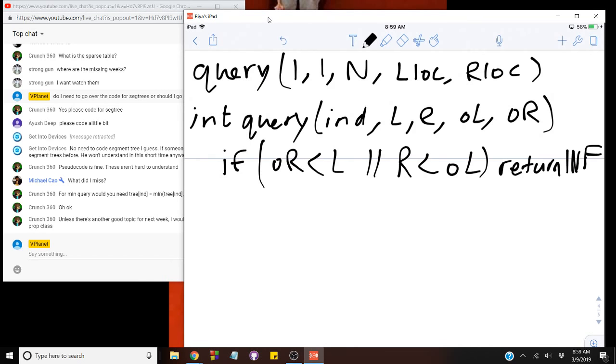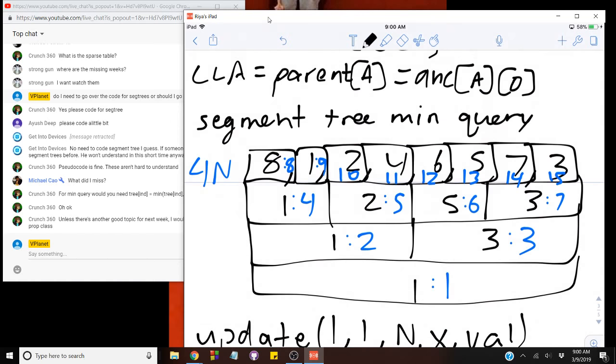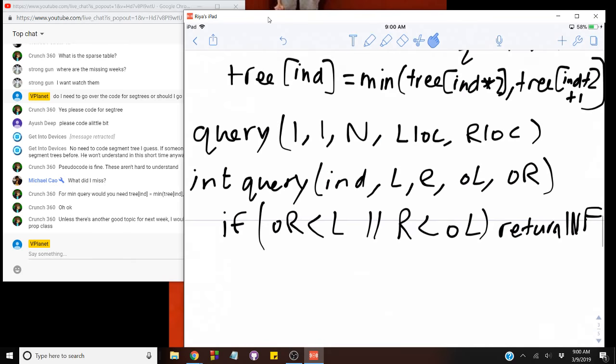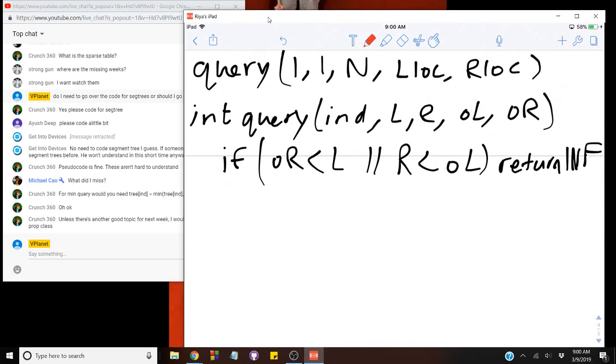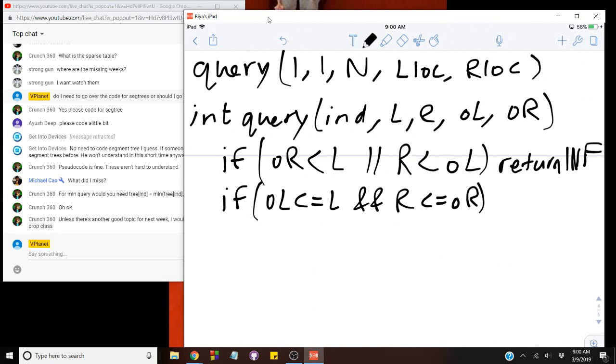Okay, the next thing you want to do is see if we're completely in the range. Like when we're querying this range here, from here to here, we start here, then you go to here. Once this node is completely in the range, we want to stop recursing there. We're just done with that. So if we're completely in the range, that'll be if OL is less than or equal to L, and R is less than or equal to OR, then we return tree of index, because we already have the minimum of everything on our current range.